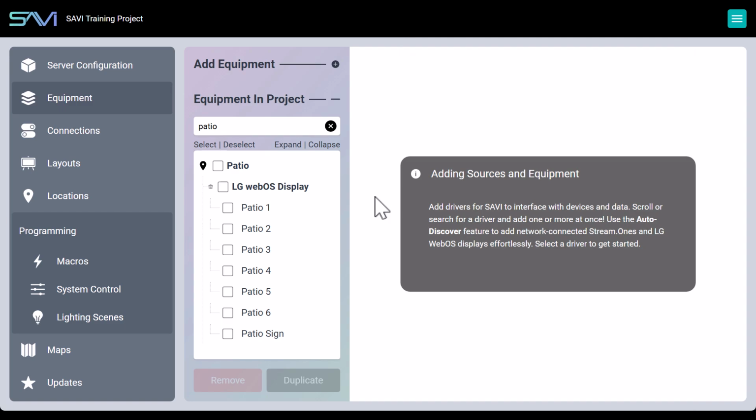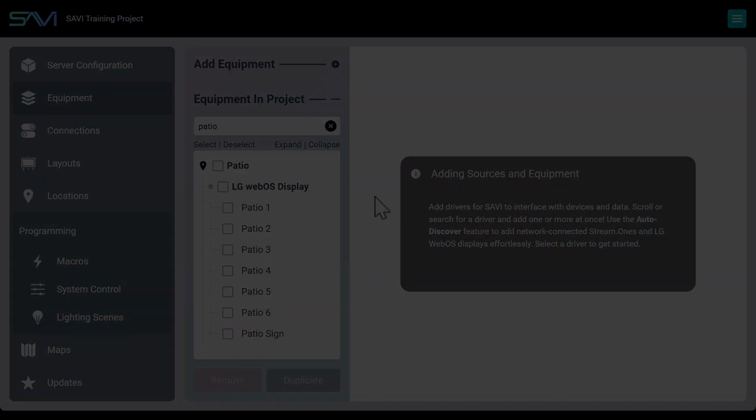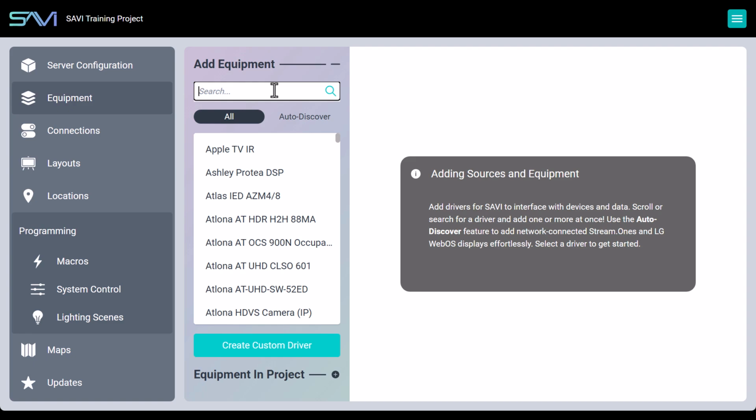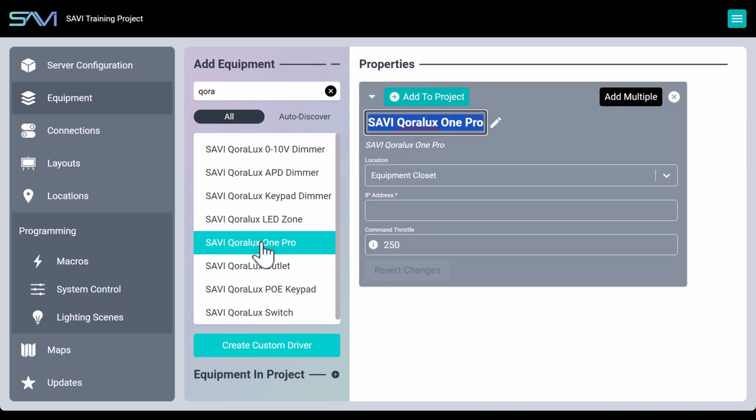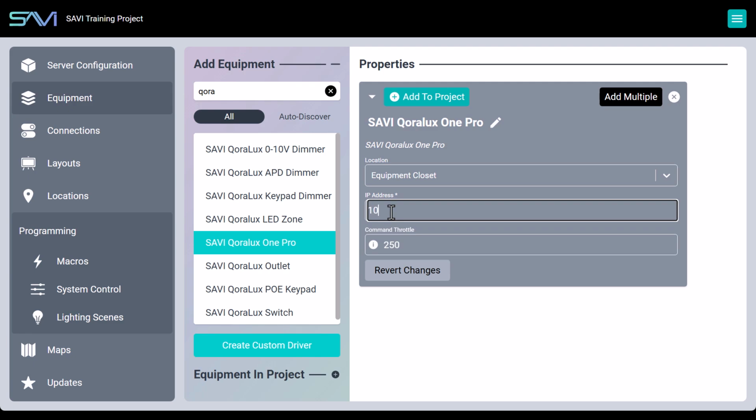I'm now going to quickly get my low voltage lighting set up by adding my QORALUX.One Pro and several QORALUX LED zones. I'll first add the DMX lighting server by using the QORALUX.One Pro driver card. The only thing I need to enter here is the IP address, since the default location of Equipment Closet is what I want. The Equipment Closet is a special location that represents any equipment not tied to a specific room, so anything in a rack can usually be left in the Equipment Closet. It's also worth noting that any endpoint in the Equipment Closet will show up in Facility View even though it's not tied to a specific location.